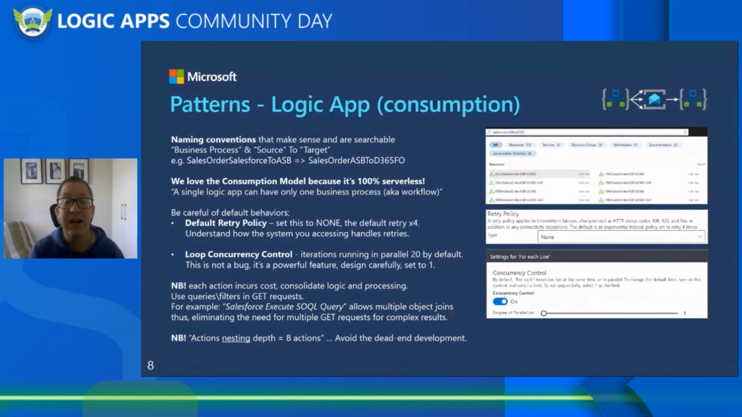always to set it to none. And then when we have to, change the retry policy to a policy that is going to be resolving an issue. Now, why is this important? Because we've set it to none, we see when our logic apps fail on bad gateways and timeouts.